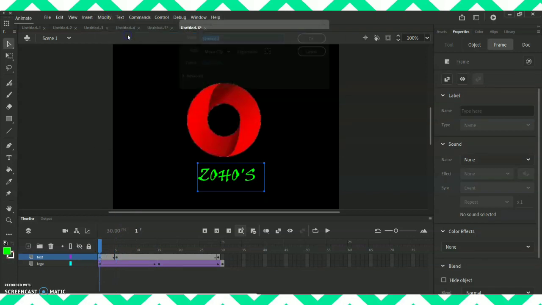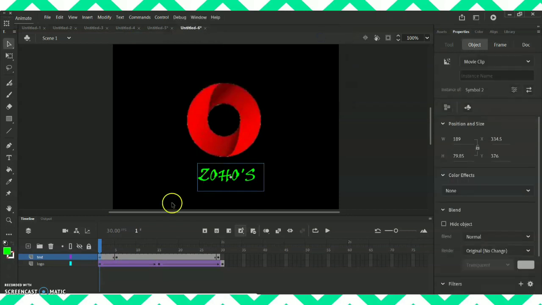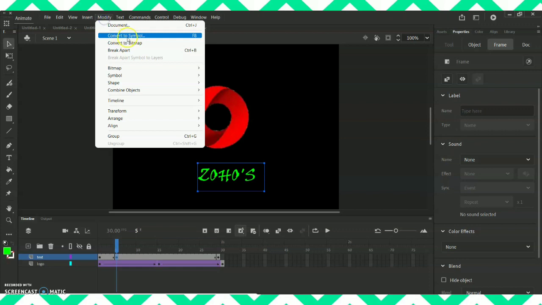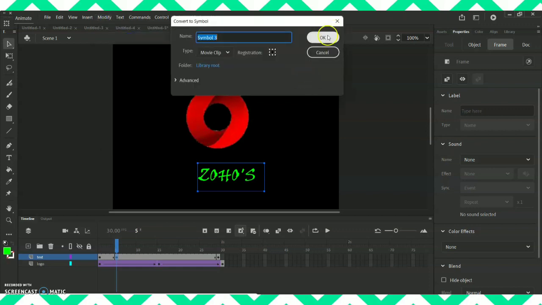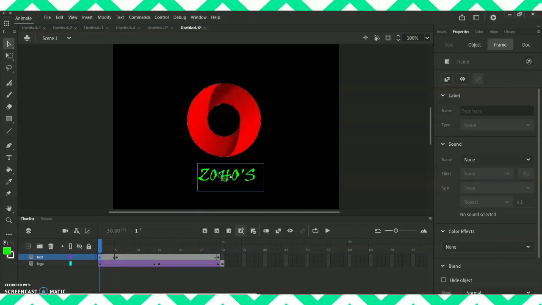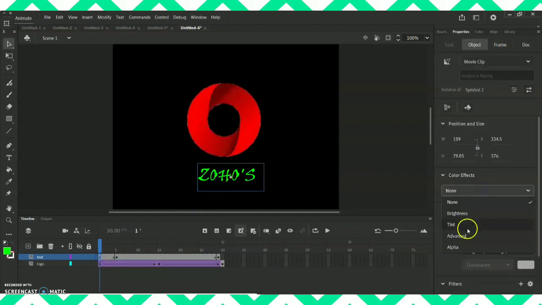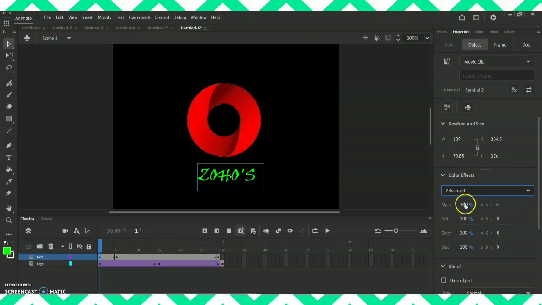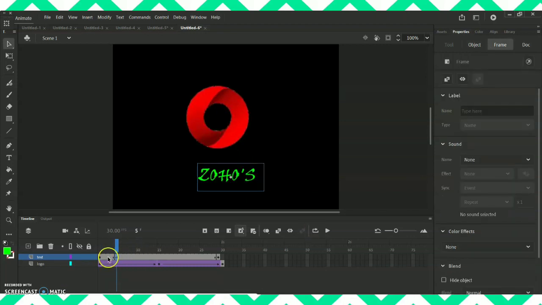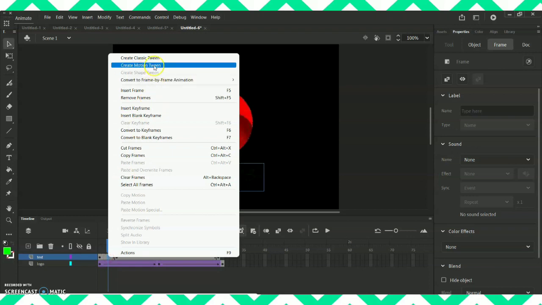Here as you can see, I'm going for Convert to Symbol, Movie Clip. So now as you can see at 0, what I am going to do is click the alphabet again, and towards the right side you have an option called Color Effect. Under Color Effect we have the option called Alpha. So I am just going to decrease the alpha so that the letter will be invisible, and at 5 it is going to be visible. So in between I am going to give the option called Create Motion Tween. So 0 to 5 is done.